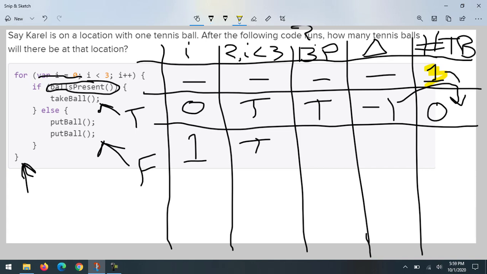Well, over here is how many balls we have currently, or at the end of the last loop. So now how many do we have there? We have no balls there, right? No tennis balls. So if there's no tennis balls, then balls present is false. So we do put ball, put ball. Let's just record our false first before we get ahead of ourselves. Put ball twice means we're adding 2. And 0 plus 2 is equal to 2.